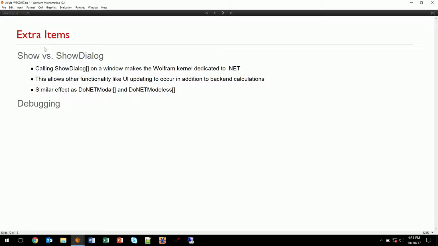So just a few extra items. I kind of brushed over it in those last examples, but there is a difference between Show versus ShowDialog on a window. If you want the Wolfram kernel to be dedicated to what you're doing on the .NET side, make sure you're using ShowDialog. If you're on Windows Forms instead of WPF, it's sort of similar. You can call DoNETModal as opposed to DoNETModeless. And all that's in the documentation too if you want to look it up.